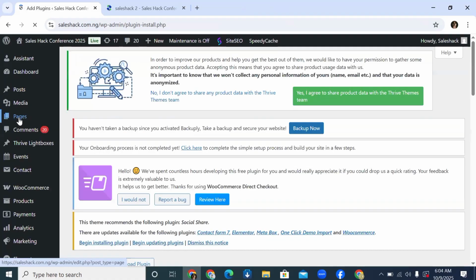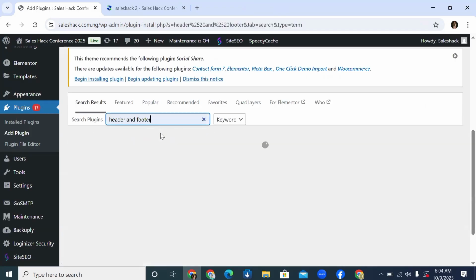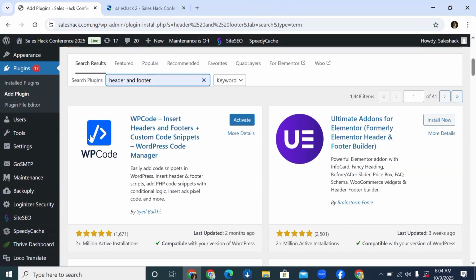The name of the plugin we are going to use is called Header and Footer. So let's search for a plugin here. The name is already here, so let's put Header and Footer. You can just search it there and it will come up. This particular one here, I've already installed it, so I'm going to hit activate.